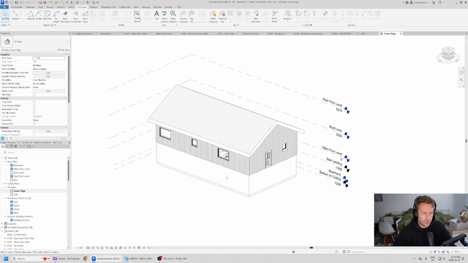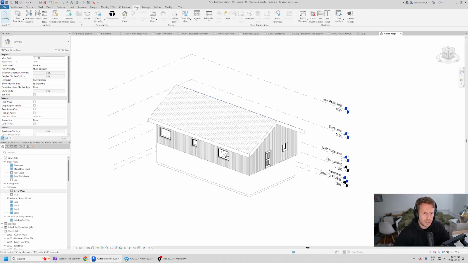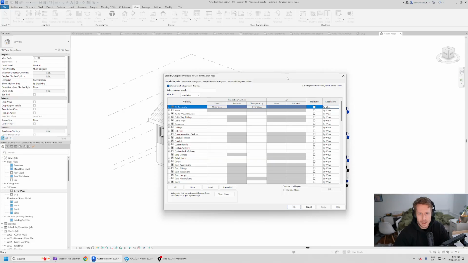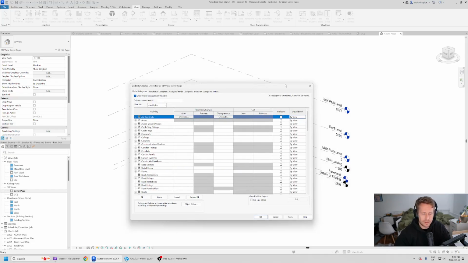So what we're going to do is go to something called Visibility Graphics. The shortcut for which is VV or VG, or you can come to the View ribbon here and come over here to Visibility Graphics. This is how we control how everything gets turned on and off in our views. So this is going to be for view specific parameters. We can turn things on and off per view, per the view that we're in.